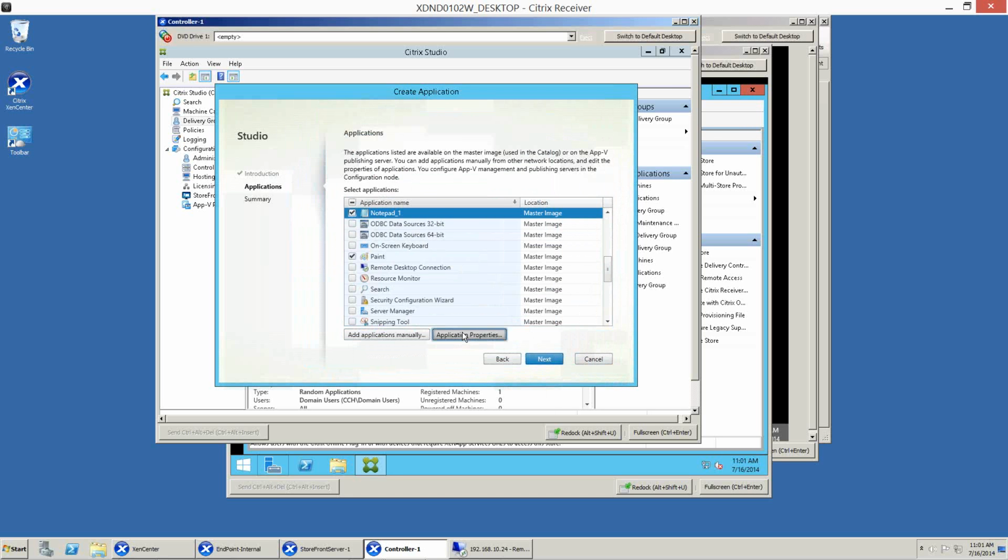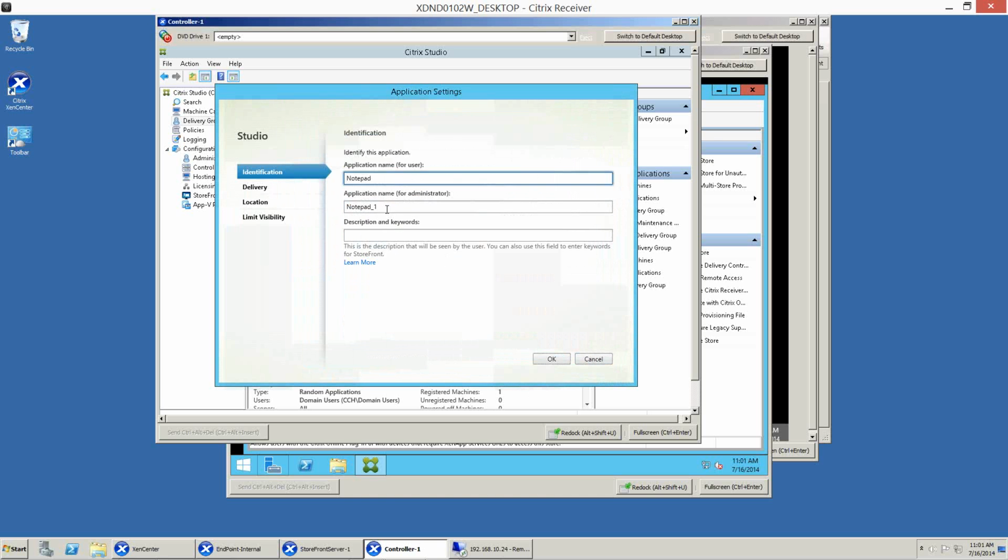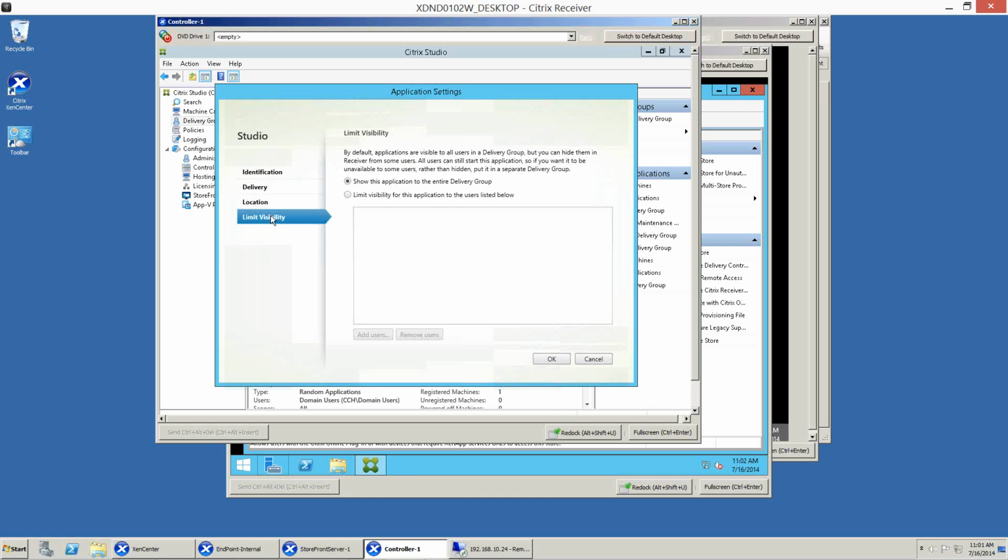So I would click Application Properties, and I could come in and change the name of it. So I'll just go ahead and change this to NP, give it a name. And how do we want to deliver it? What do we want to do on this particular application? But on this one, we're going to change something. We're going to change the visibility. Who can actually see this?